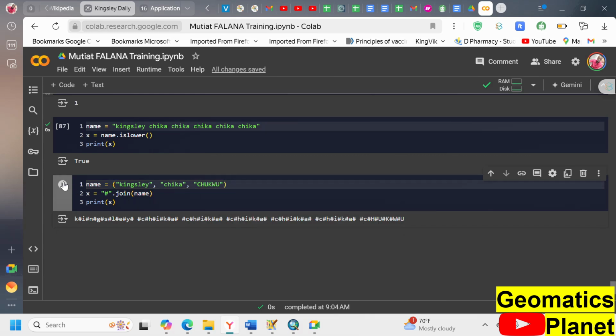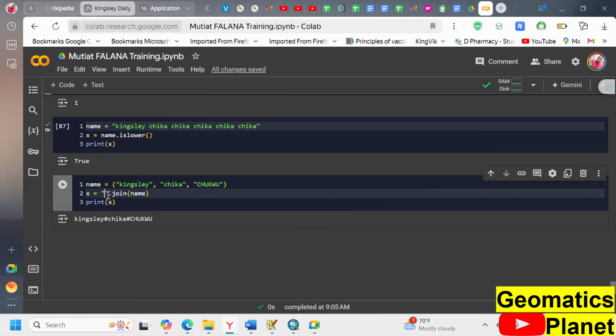Now if it is in a tuple and I run the same thing, it is going to join and check chuku using this. If you put it up here and say join it with your name, and run the same thing here, you are going to have it joined with your name, check your name, chuku. Is that okay?